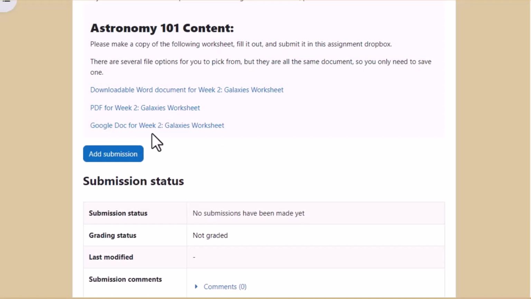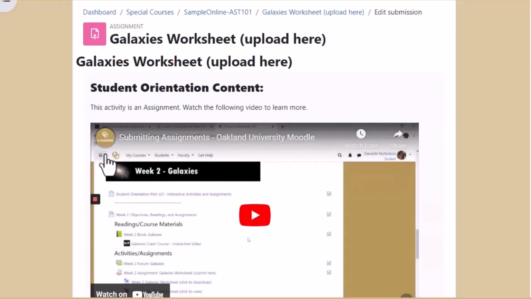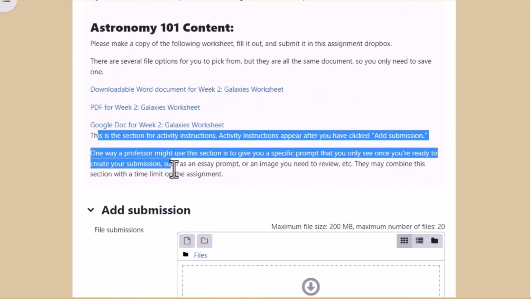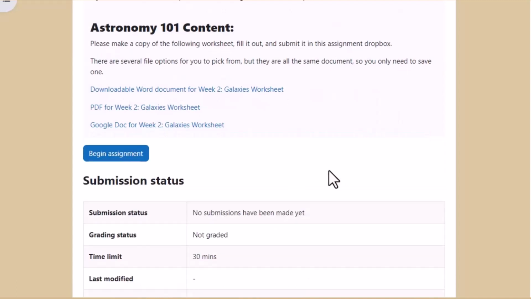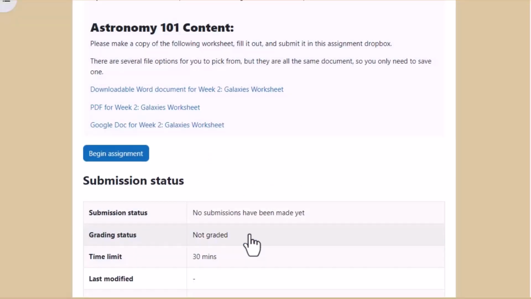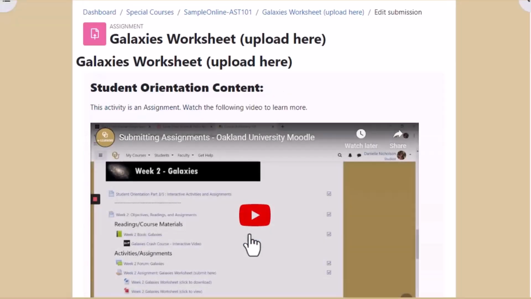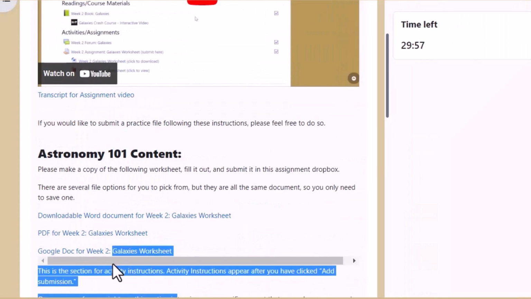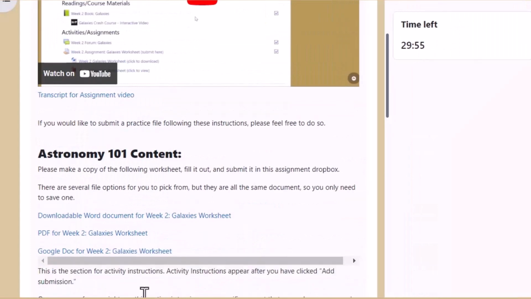Activity instructions appear directly beneath the regular description after you have clicked Add Submission. A time limit starts after you have clicked Begin Assignment, which replaces Add Submission when there's a time limit, and then you are able to see the activity instructions. Your professor may use these settings in a variety of ways.